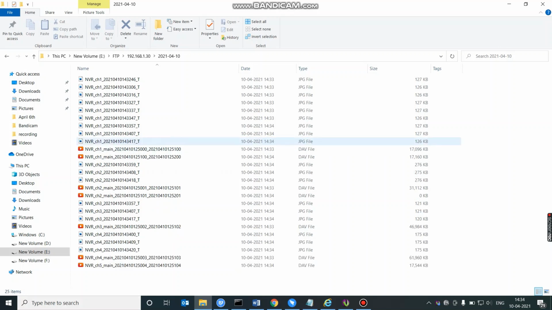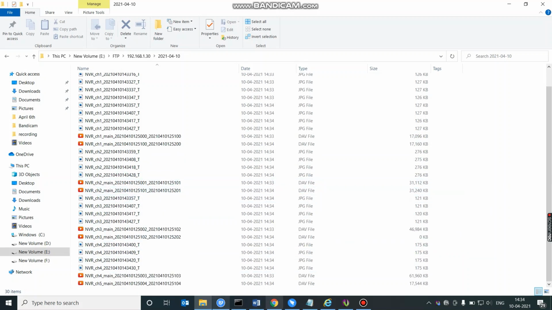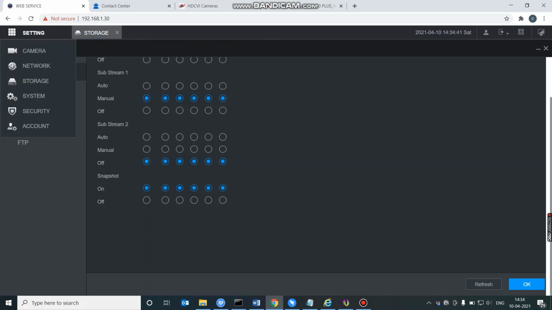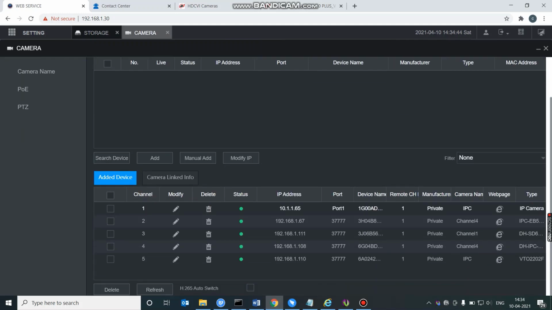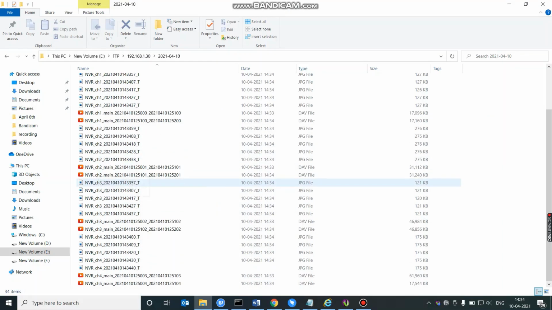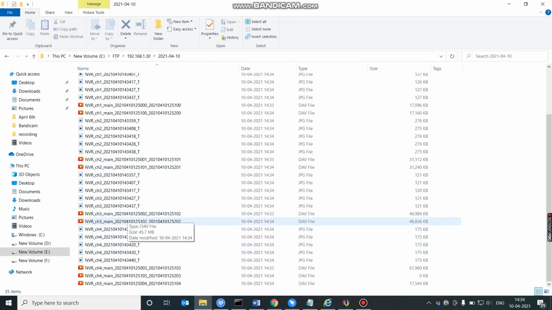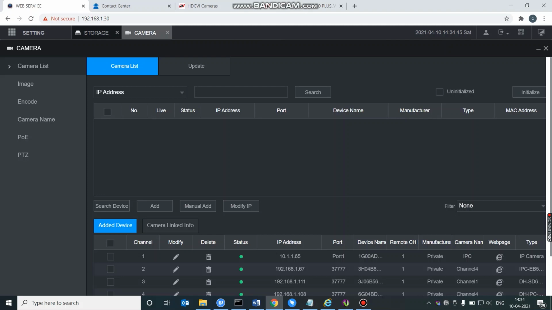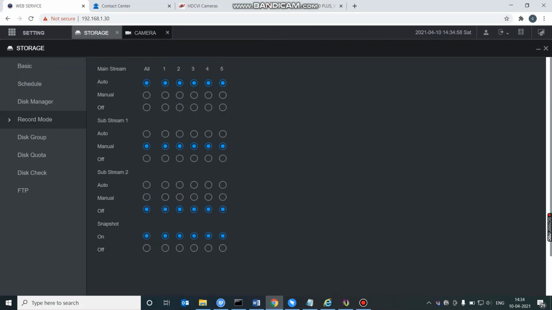And also this is the 1 minute length video, channel number one. I have 3 or 4 cameras working on my NVR, so all the data is being sent to the FTP server. Five cameras I have connected and I am receiving the data for all the channels. Yes, channel number 1, 2, 3, and 5. If anyone doesn't want to receive snapshots, he can disable or increase the time from here.